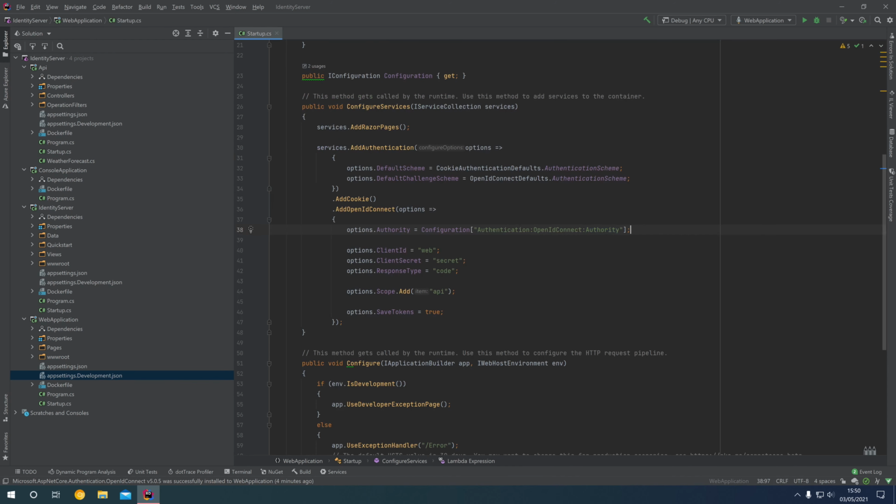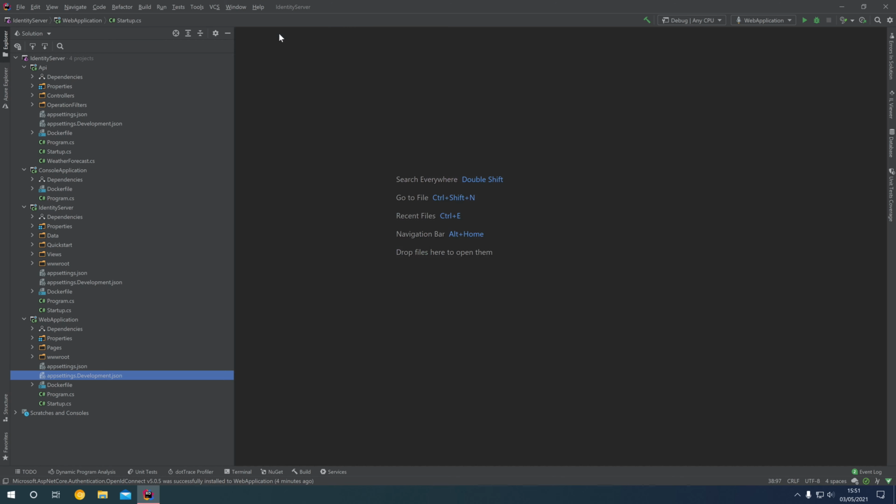So that completes the configuration options for OpenID Connect inside our web application. And we can now come into our Identity Server project, and we can register that web application as a client within our Identity Server database.